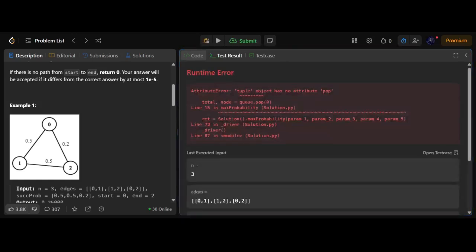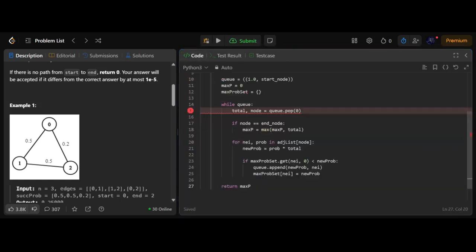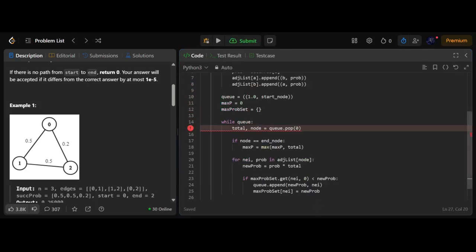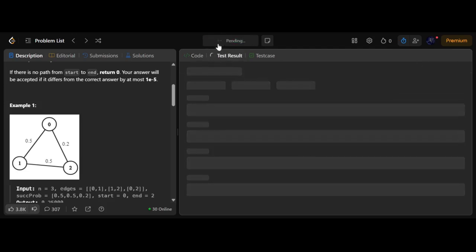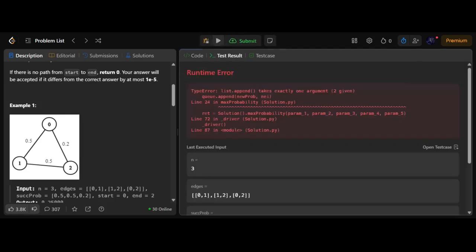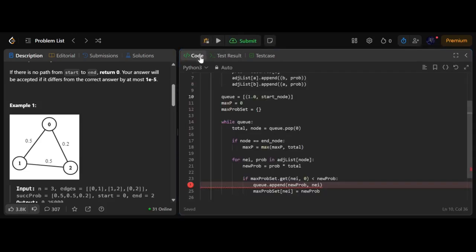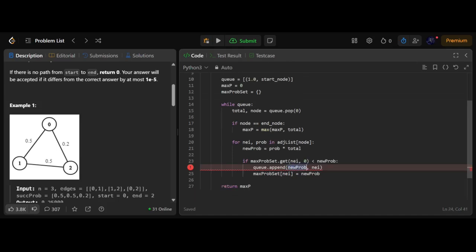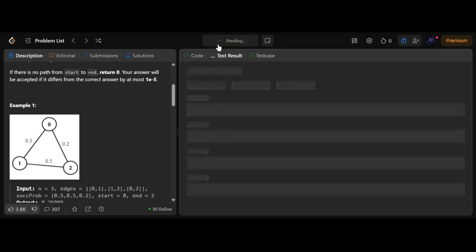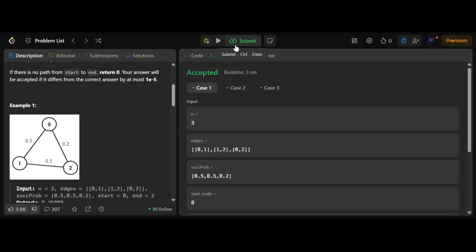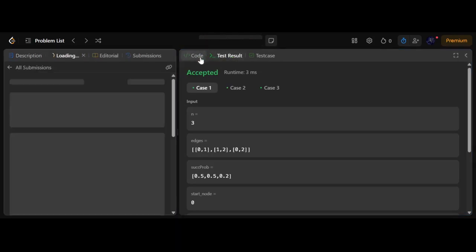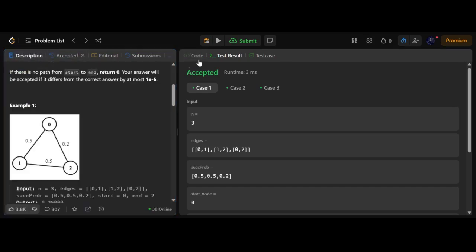Okay, we get the tuple object has no attribute pop. Okay, so we need to convert this into a list, not a tuple. That's an error there. List.append takes exactly one argument. Okay, so we need to convert this now into a tuple. Okay, so in this case, the sample test case is accepted. Let's submit our code, and our code is also accepted.